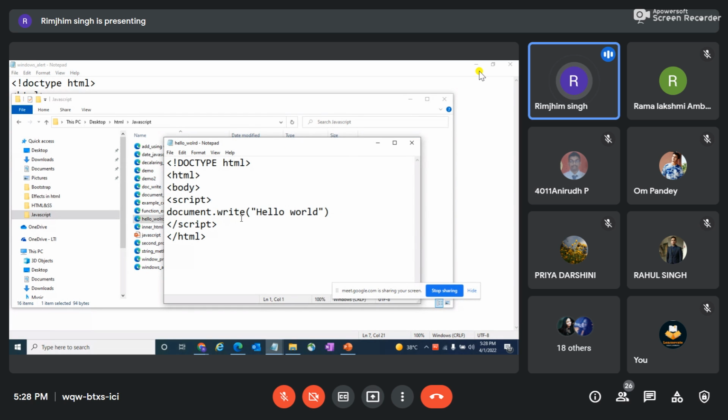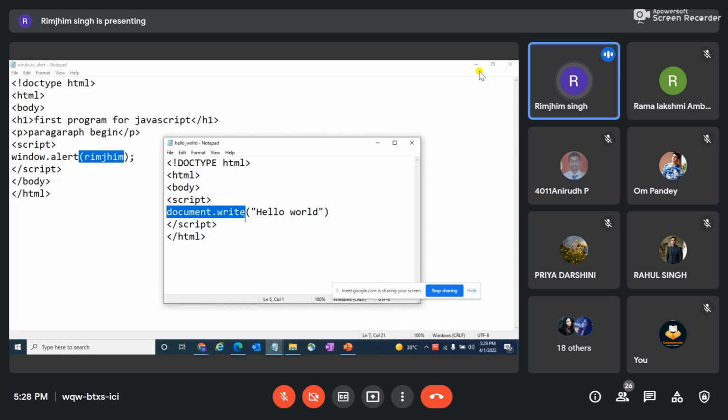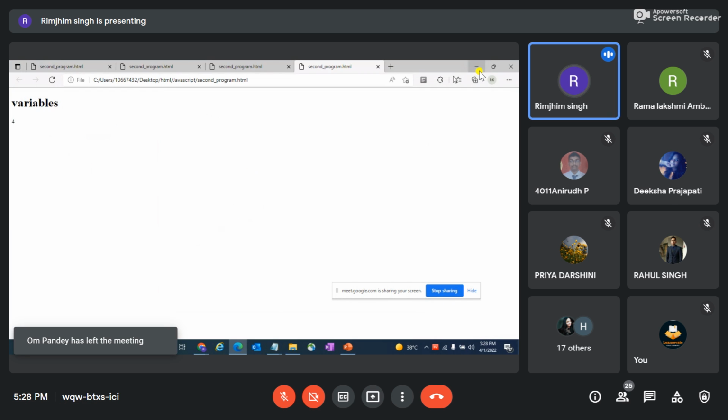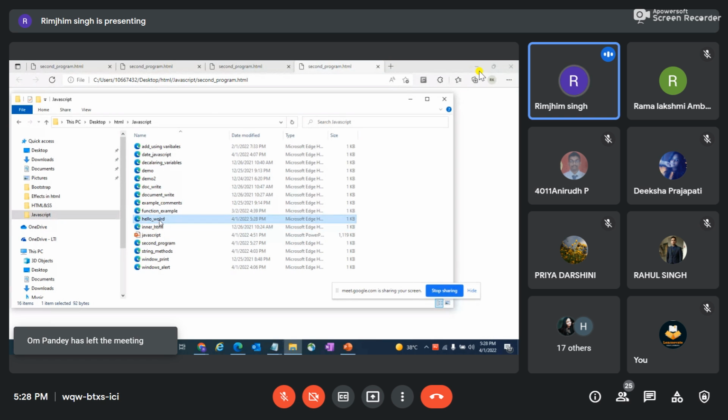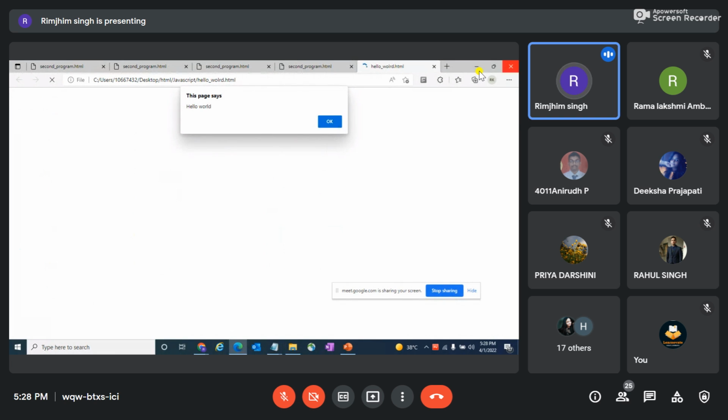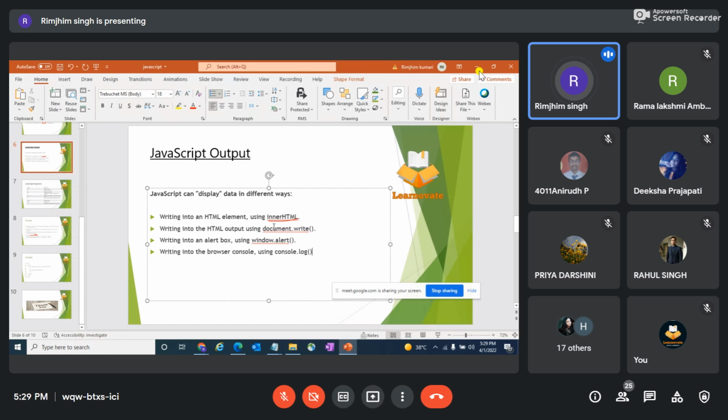Yeah. So instead of document.write, what I can use is window.alert also, to print my output as an alert. Let's see if that works. So if we can see, how alert would work is, whenever I'm running that particular program, it would come as an alert box, hello world, that's it. So we can use any of the four statements.